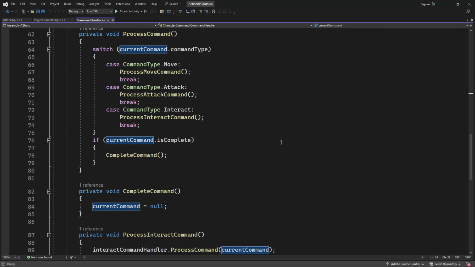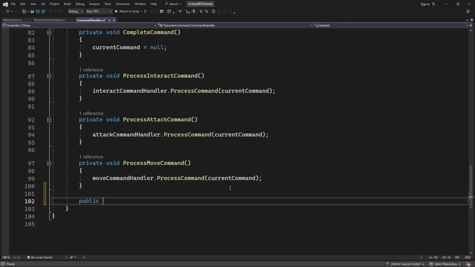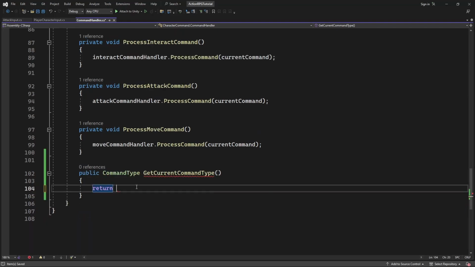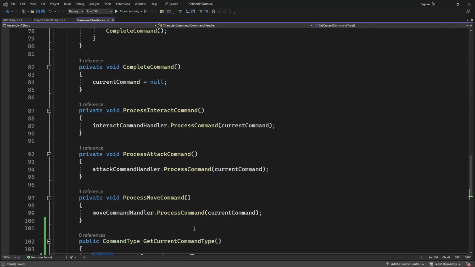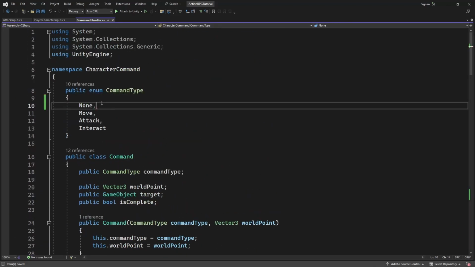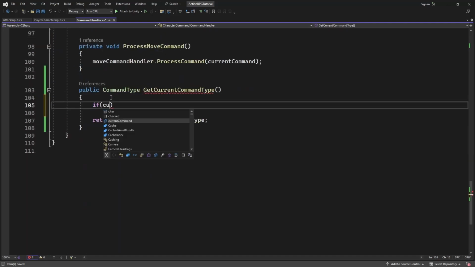So in the command handler, create a new method called getCurrentCommandType, which will return the type of the current command. But our current command might be null, meaning there is currently no command on this character. So let's introduce a new command type called none, which we will return in case our character has no command.